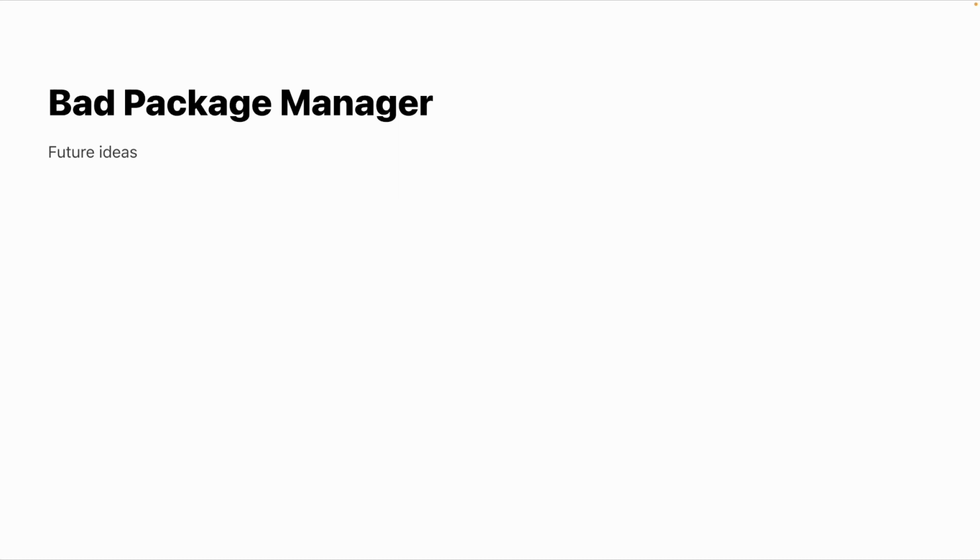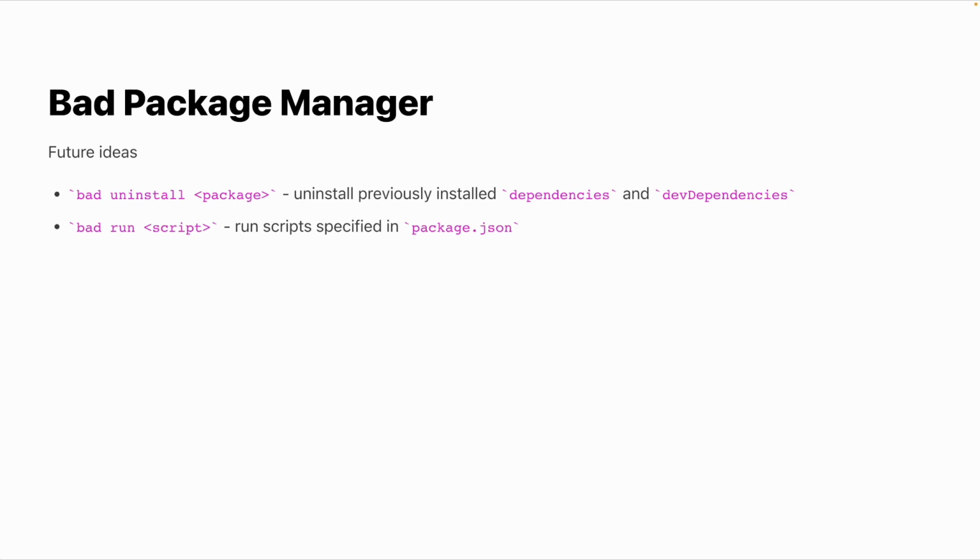I also have some future ideas for this project. I'd like to add a bad uninstall package command that will uninstall a previously installed dependency or dev dependency. I'd also like to add bad run script to run the script specified in package.json. And I'd like to add a bad ls package command to list part of the package tree, hopefully using the new fs.readdir recursive method when it's available. And what else? I don't know.